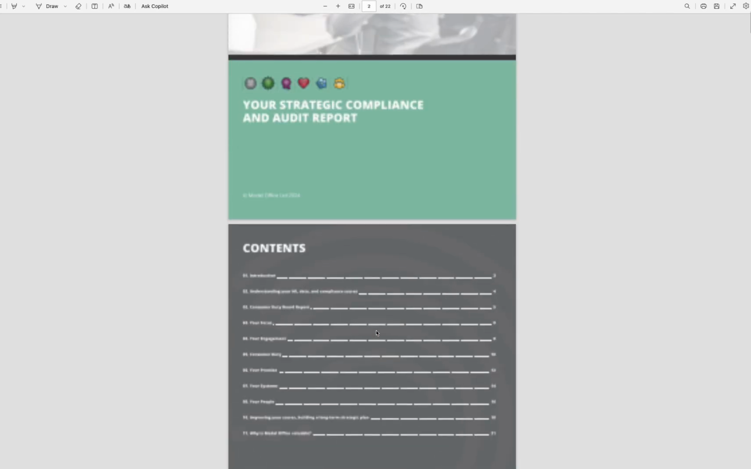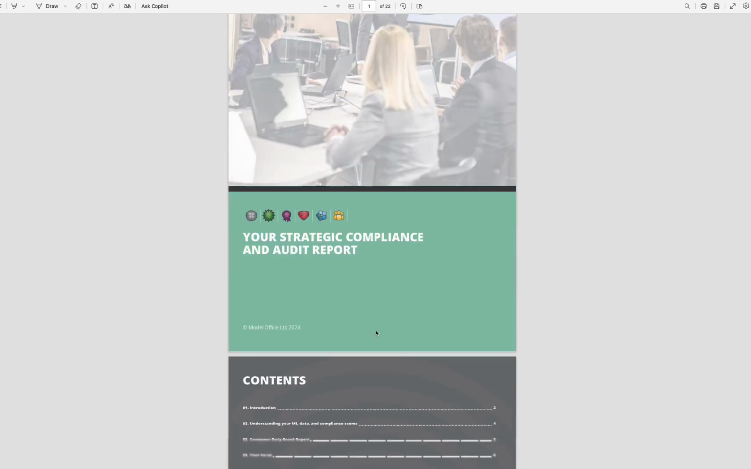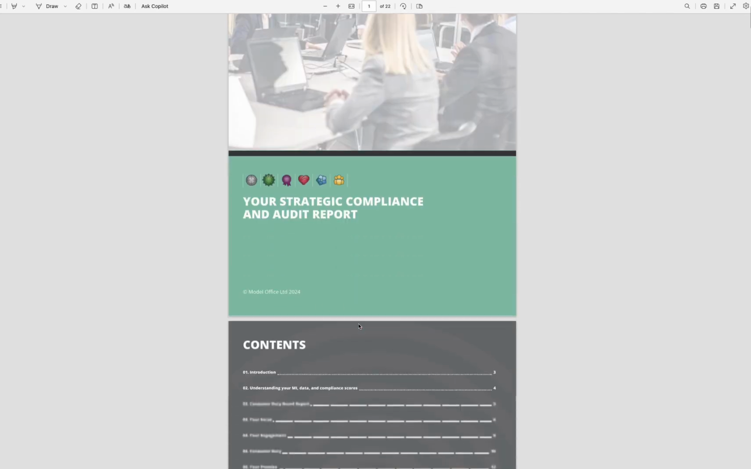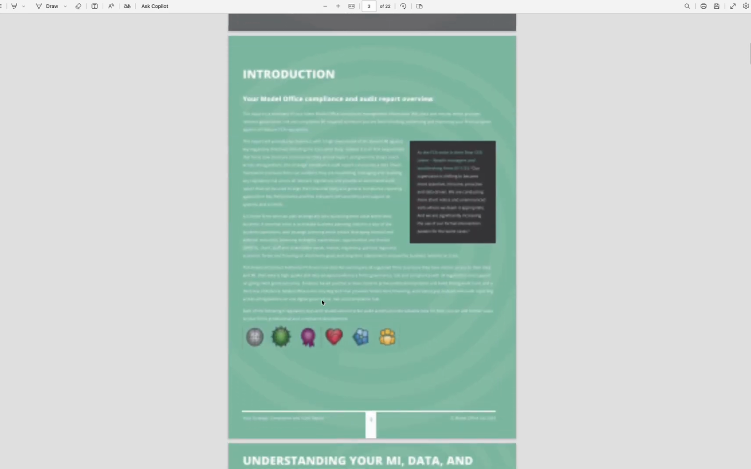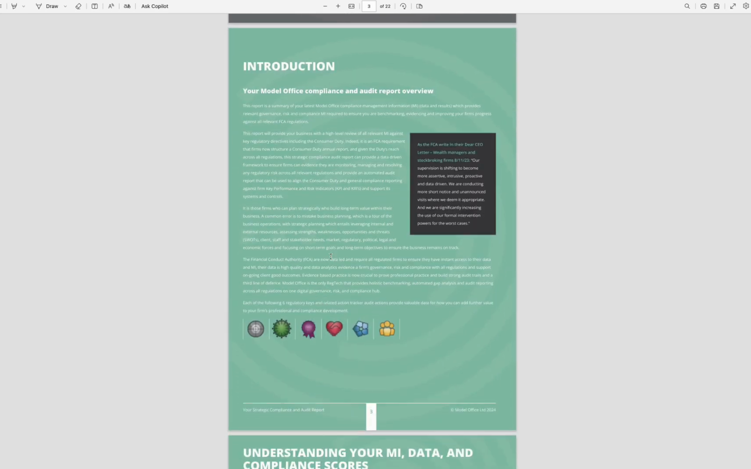So if we go to the top of the report, then it's all date stamped as well. So it will give you the contents, with clickable links, and give you an introduction of why this is important, particularly with a data-led regulator, and placing really evidence-based practice at the heart of everything you're doing. And Model Office, if you may remember, is really a third line of defense for your business across all governance, risk and compliance requirements.